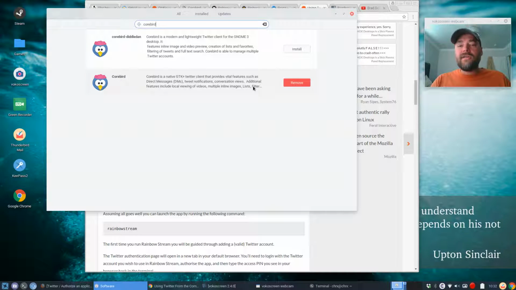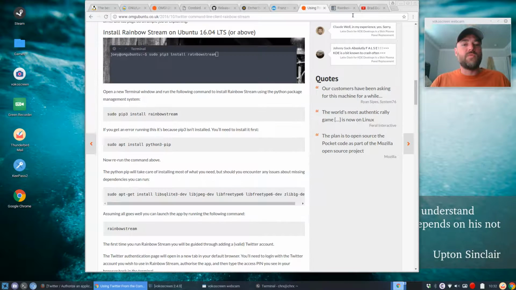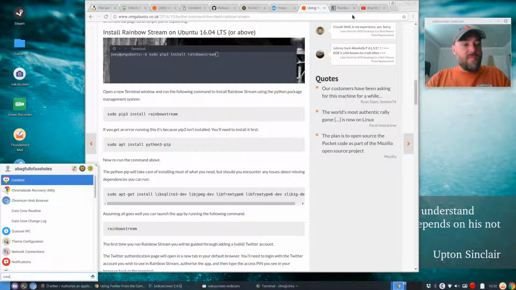So I've already installed it, but you would just hit the install button like here. It's going to ask for your password. Type in your password, and guess what? It's installed. It's that easy. It is just super easy. There's no excuse not to install this program if you're using Twitter. And then if you want to run it, you can just hit Alt-M and Corebird, and it pops it up in your menu.